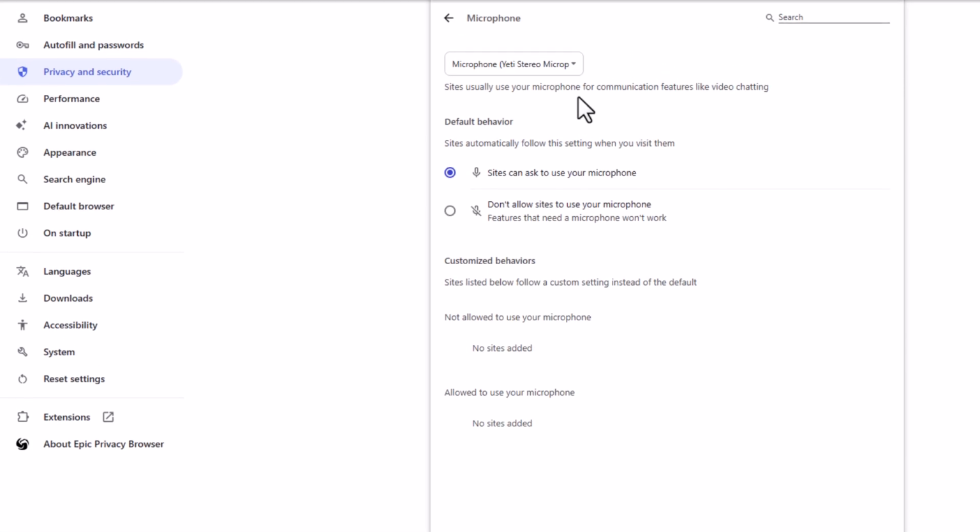Right up the top up here, you have a little drop down to select your microphone. Then down below that, Default Behavior. Sites automatically follow this setting when you visit them. By default, the top one is probably toggled on, as you see mine is. Sites can ask to use your microphone. If you toggle on the bottom one down here, don't allow sites to use your microphone.